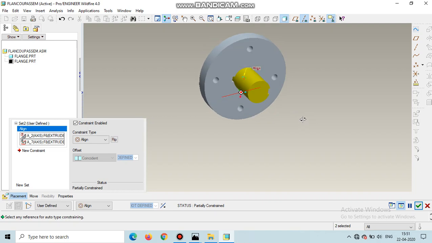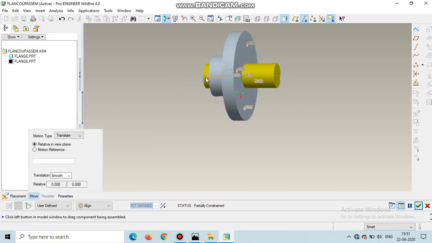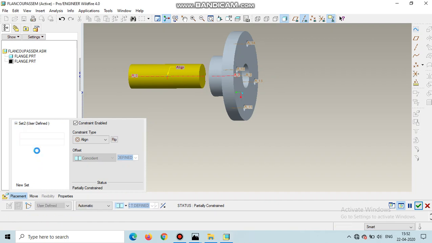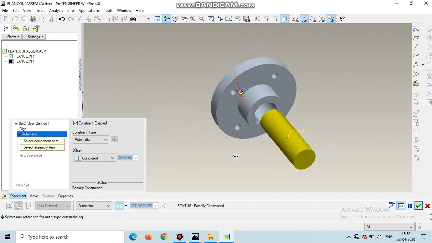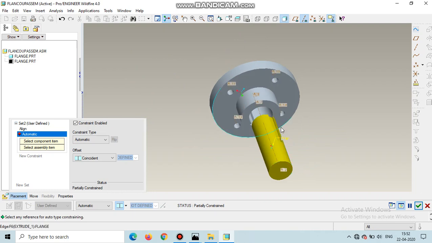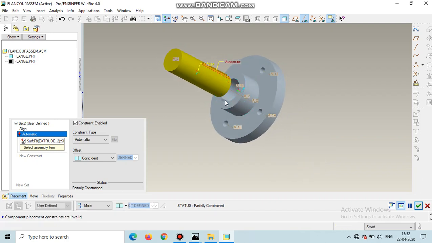So to do that, first I'll move it out so that I can see it properly. I'll move this shaft outside. Then I'll go to placement, give a new constraint. I will select this surface, this edge. When it is rotated, it will come and align with this edge.